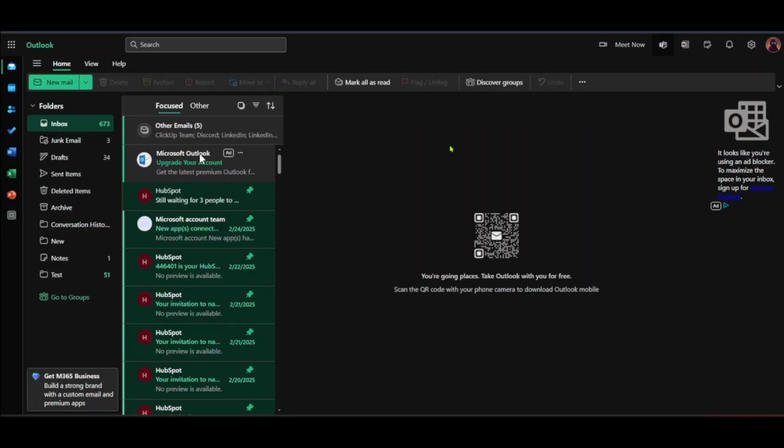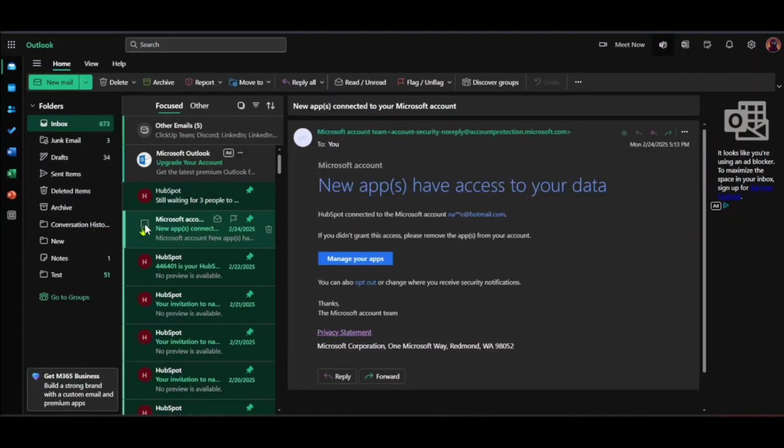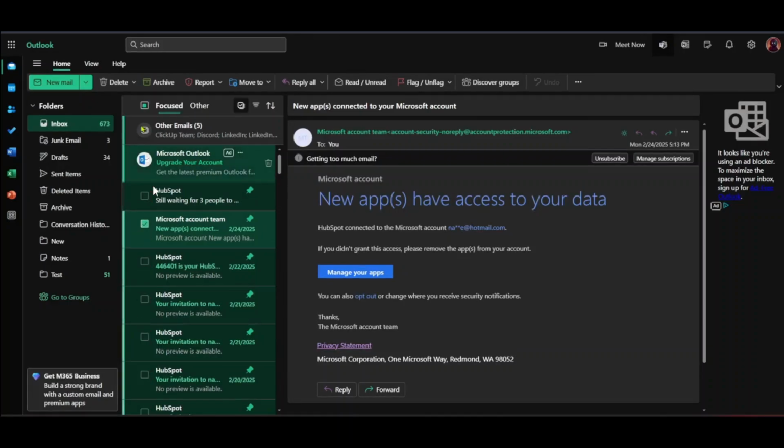At the top of your inbox, you'll see a checkbox. Click it to select all emails on the current page. If you have a lot of emails, Outlook may ask if you want to select everything in your inbox. Choose that option to capture all of them.